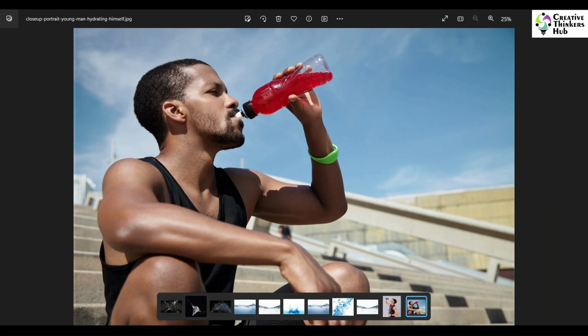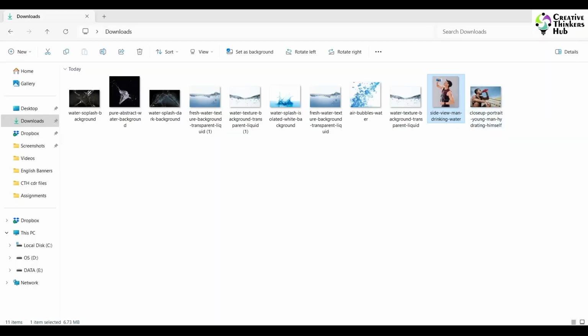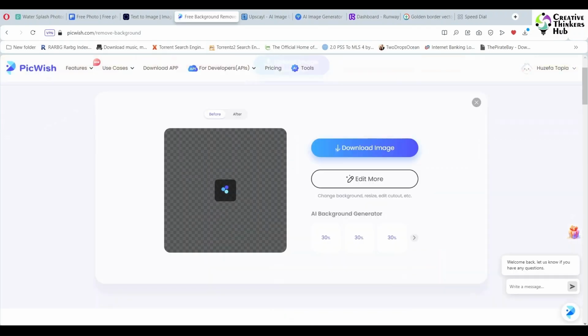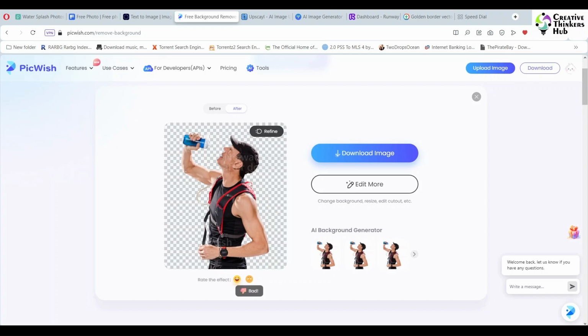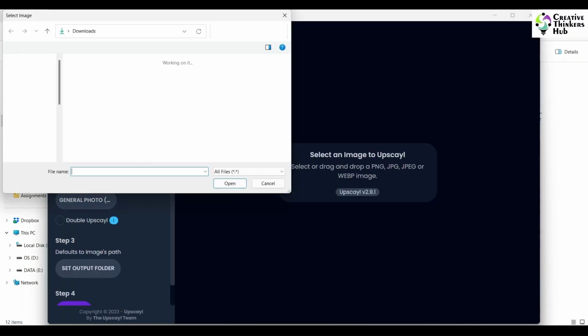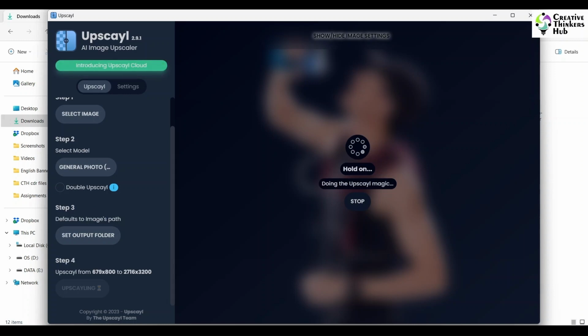We take, see, I think this is better because there is no leg or anything that is going to interfere with our effect. So let's take this and we use Pickwish to basically clear the background and we are done. Okay, so download this image once you have checked it, and now let's upscale it so that we don't have any problem when it is done.